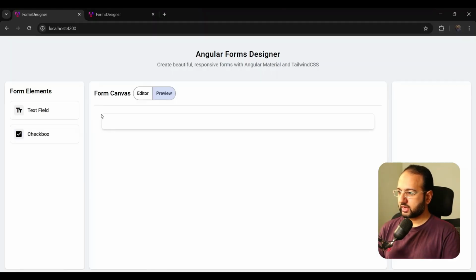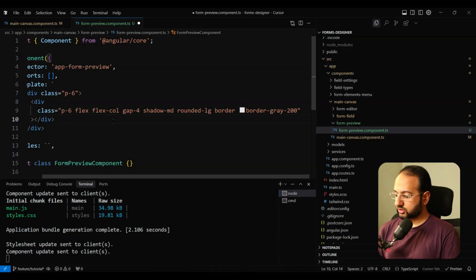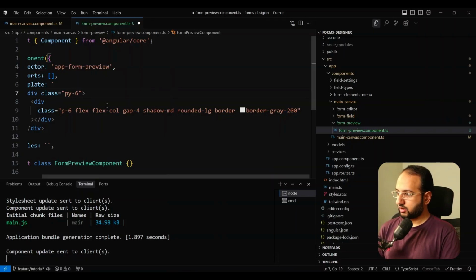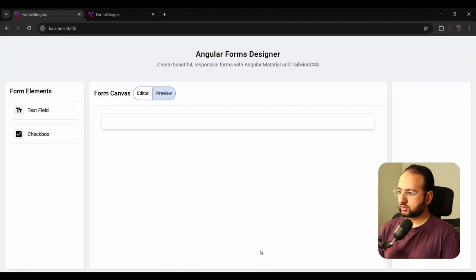So you can see we have this nice panel here. So I think we can remove the padding from here. So we're just going to remove the padding. We're going to do just py padding here, not px. Okay, so let's see how this looks. And now you can see that it extends towards the edges of the form canvas, which you want.